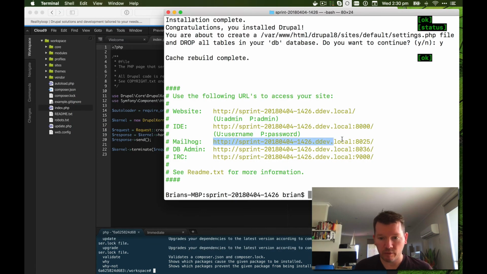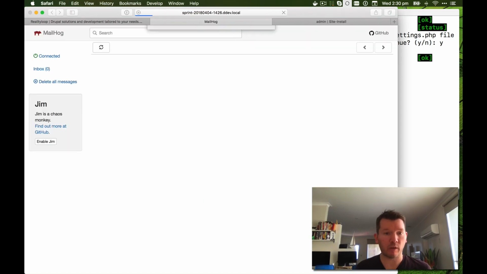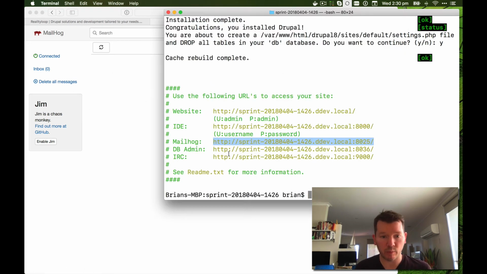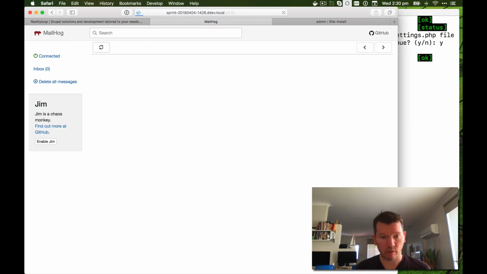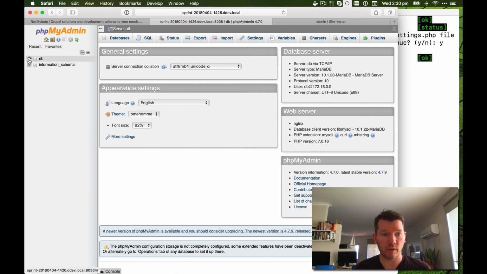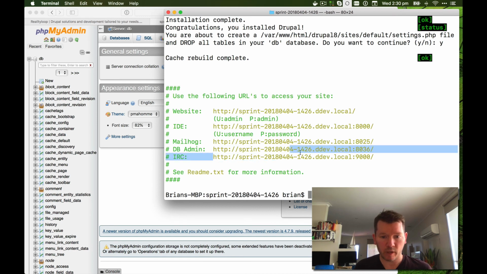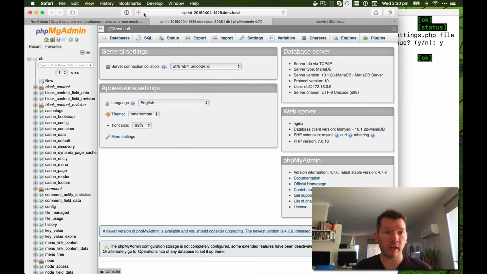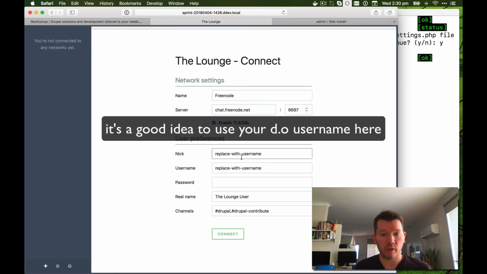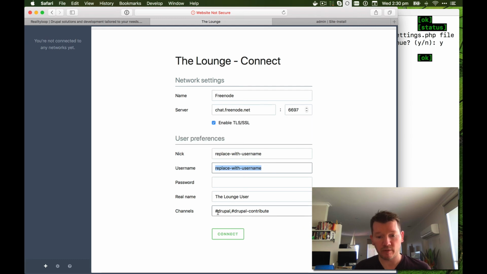And then we have Mailhog. So if you're doing anything that is making Drupal send emails, you can open Mailhog, and it will capture any of those emails and stop them from being sent further than your machine. And then we have PHPMyAdmin. If you need to look at the database, there's all your Drupal database tables. And then we have our IRC via the Lounge. And all you need to do is put your username in here and then click connect. It's already pre-configured to log into Drupal and Drupal contribute.